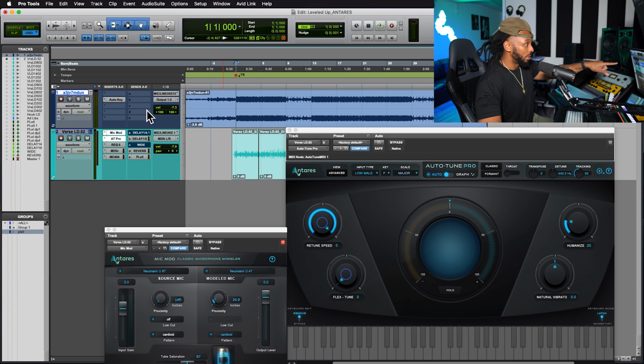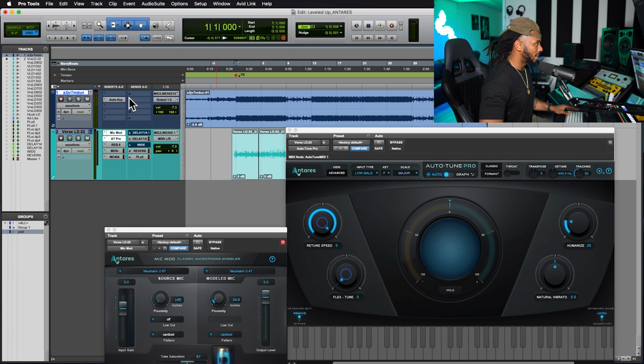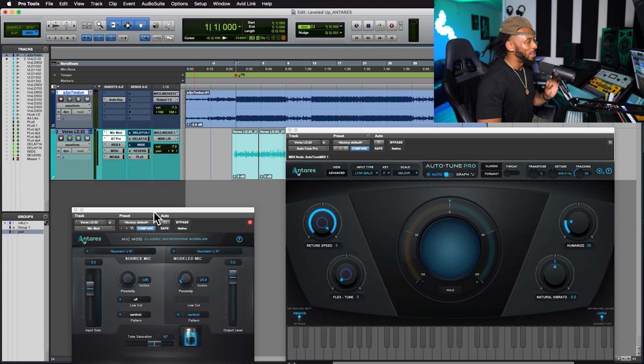So first, you see that I'm using a few auto-tune plugins. Using Auto-Key to detect the key of the beat here, so that I can make sure that automatically matches up with the key of the AutoTune that I'm going to be using. And I'm also using Mic Mod. I'm gonna show y'all how I'm using Mic Mod and how it changes the sound that I'm going for here. But first, let's just take a listen.